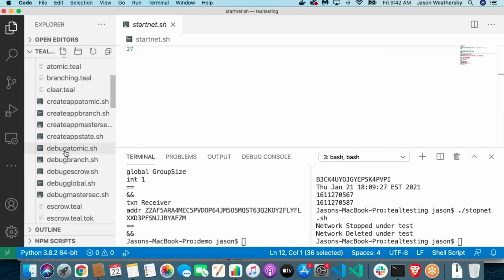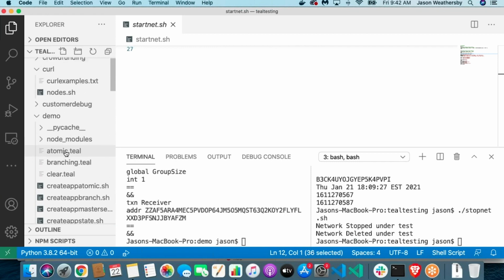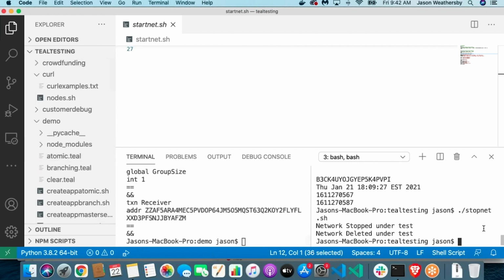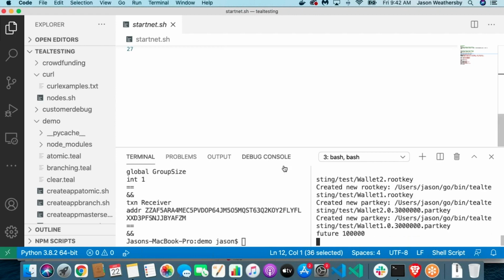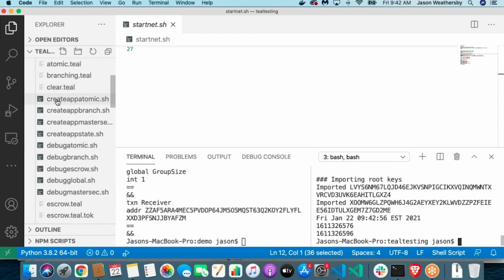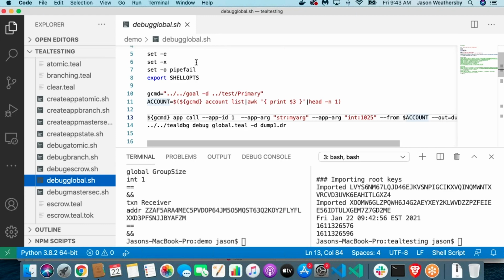All right, so the first thing I want to show, let's go ahead and start this network up. I got this one open here. Okay. And the first one I want to show is this create global. What I'm gonna do is create a stateful smart contract. And the way I'm doing this is when you see GCMD, that's just a pointer, a path to my goal. So just think goal app call.